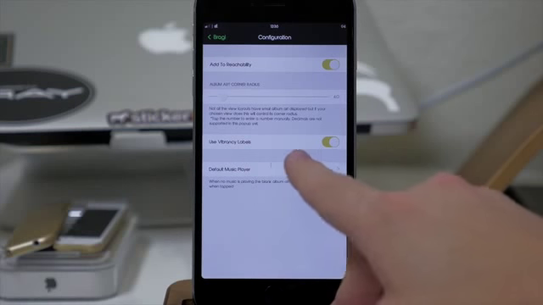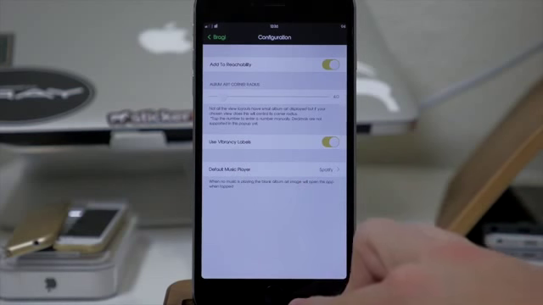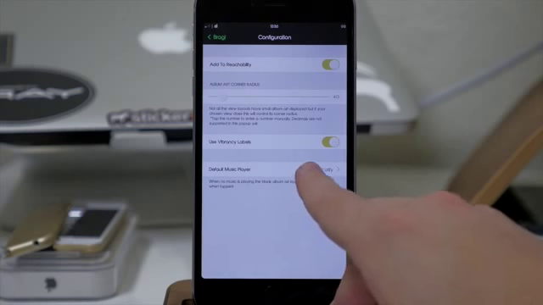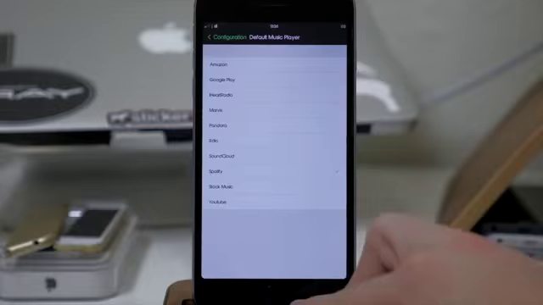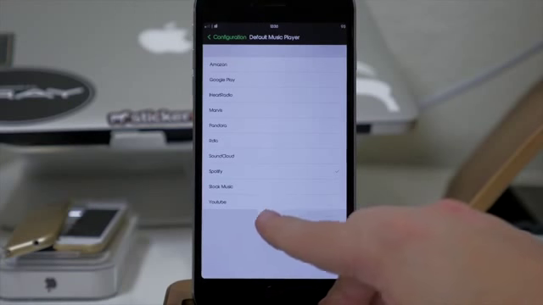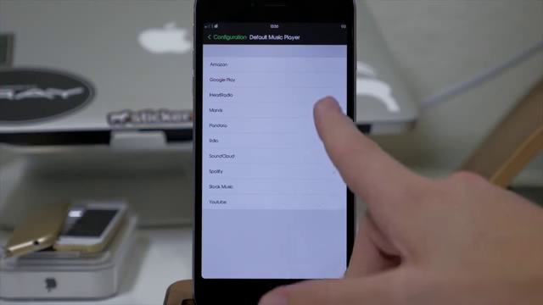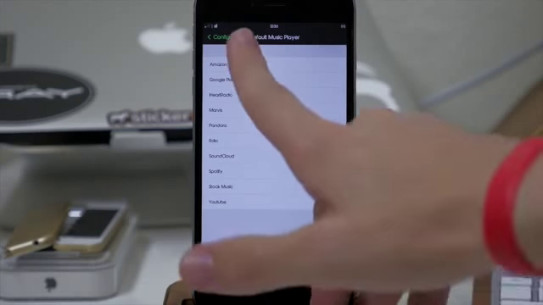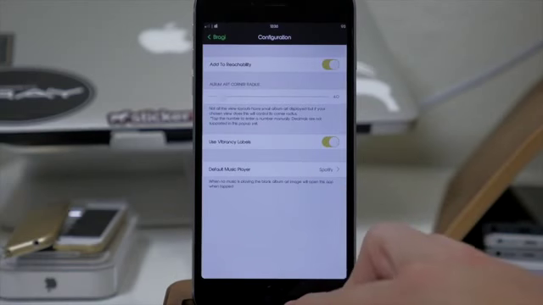And then right down here you also have the ability to use vibrancy labels. Now right here we have the default music player. So you have several options right here. I have it set up to Spotify just because that's what I use the most at this point, but you can change this to the stock music, YouTube, radio, Pandora, iHeartRadio, Google Play, basically whatever you use the most, this is what you're going to want to set it to. And I'll show you why here in just a second.